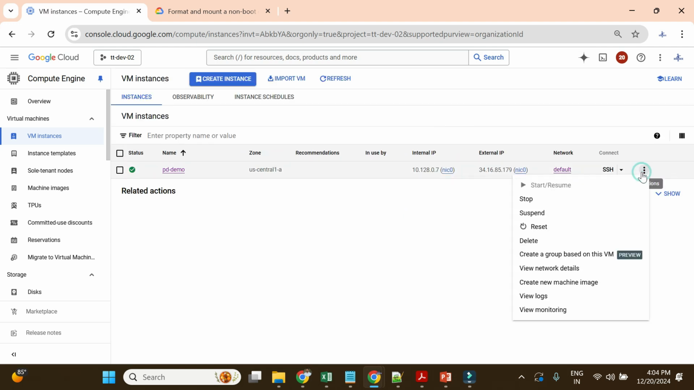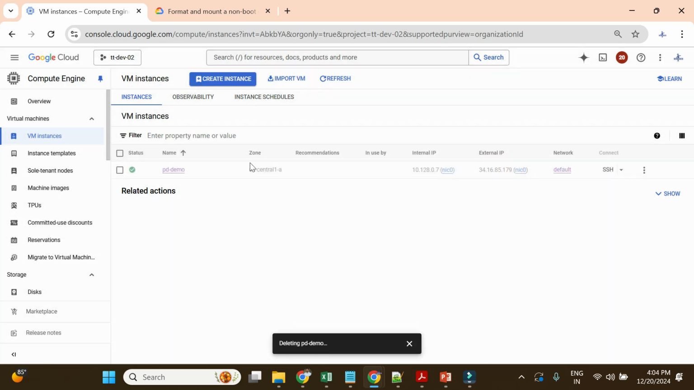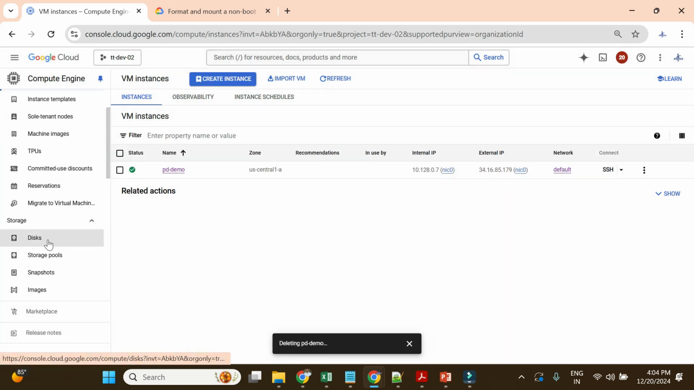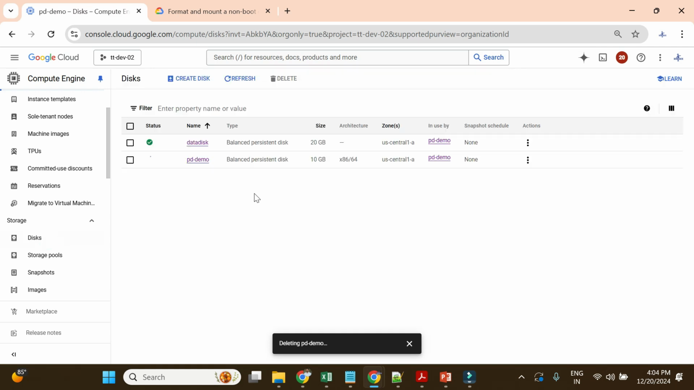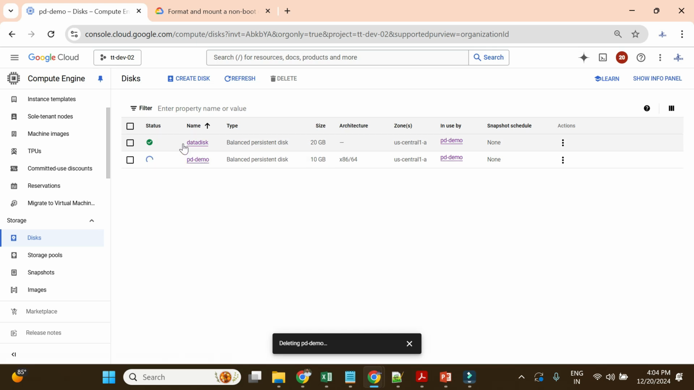Let's validate that. I'll go ahead and delete my VM instance. I'll simply go here and delete. Okay, now once it is deleted, I'll validate the disks as well. So it is deleting, and you can see your boot disk is also getting deleted, but your data disk is still there. So if you create a new instance, you can just attach this disk and still access your data on this disk. That is why it is called a persistent disk, because your data persists even after the life cycle of your VM instance.